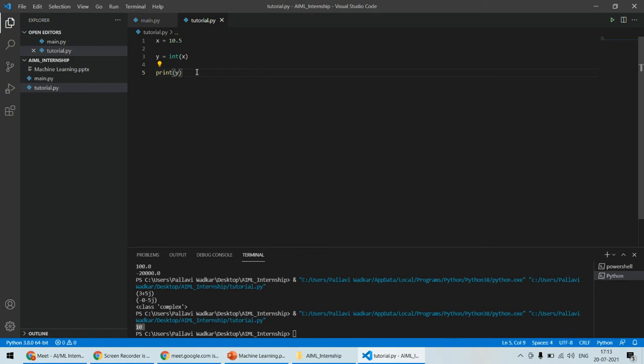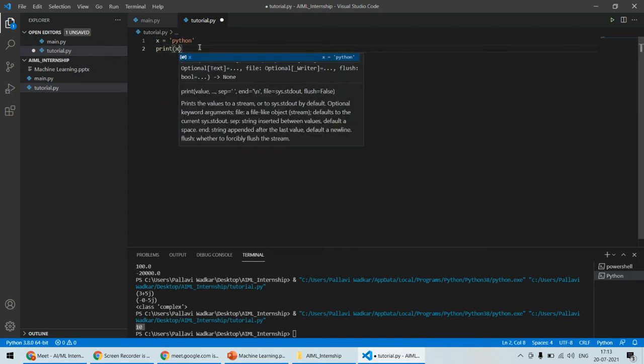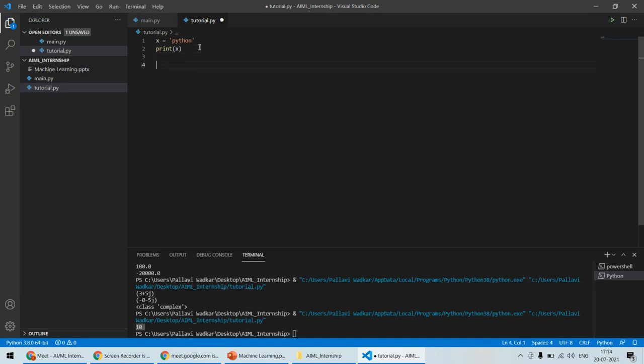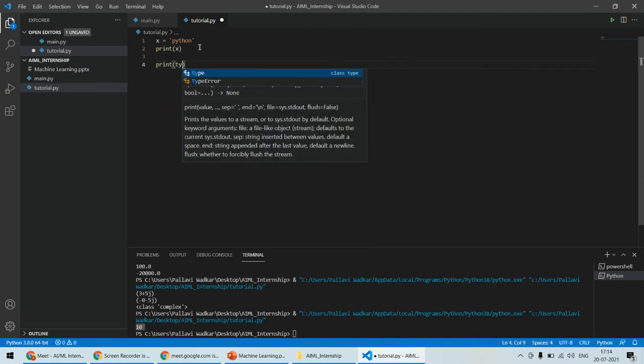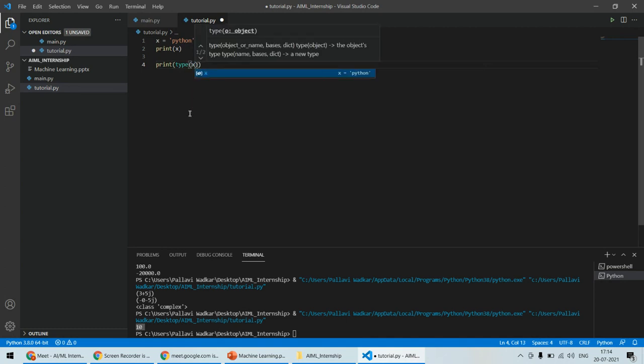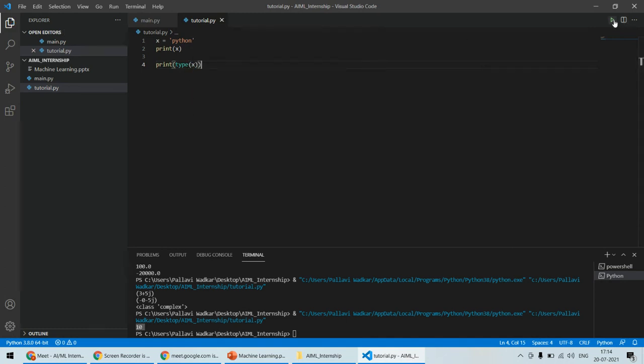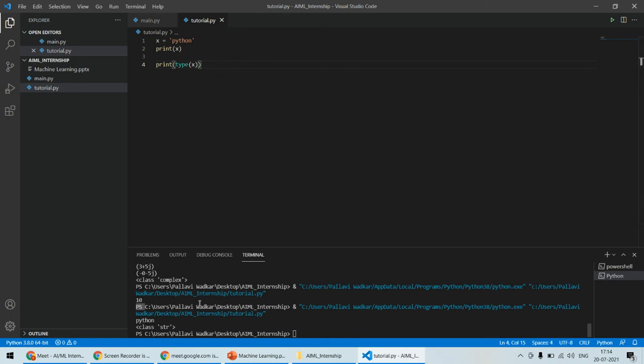So now we'll understand strings in Python. This was numeric, but if I define any string like x equal to, let's say, Python, this becomes a string data structure in Python. If I print x, and on the next line print the type of x, and run this, I will get Python, and its type is string.